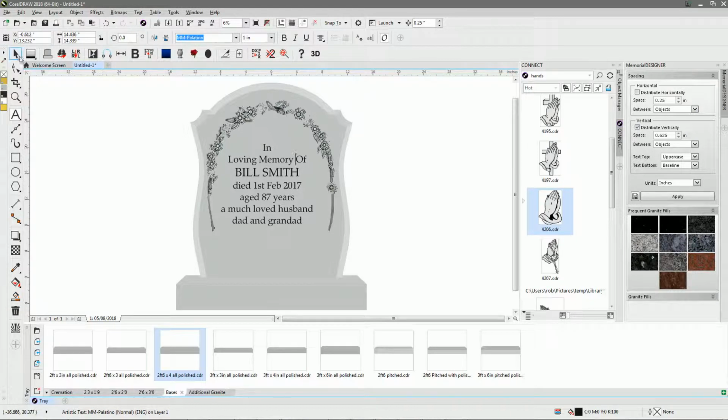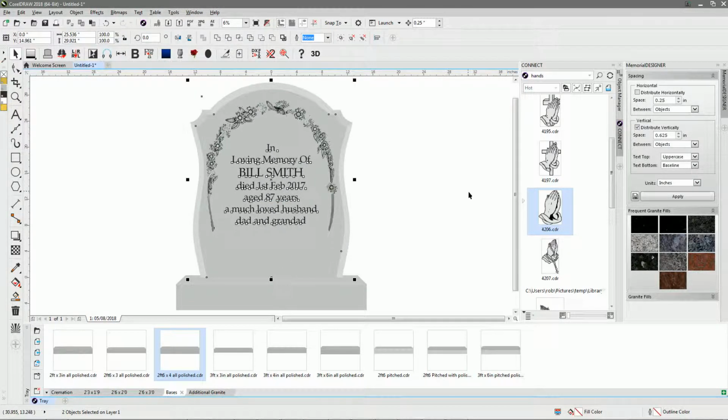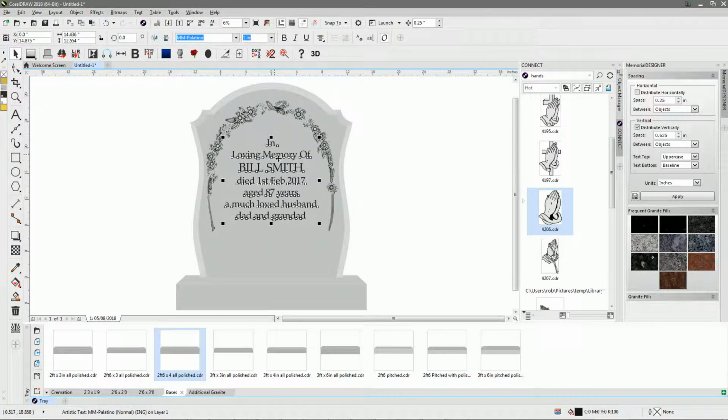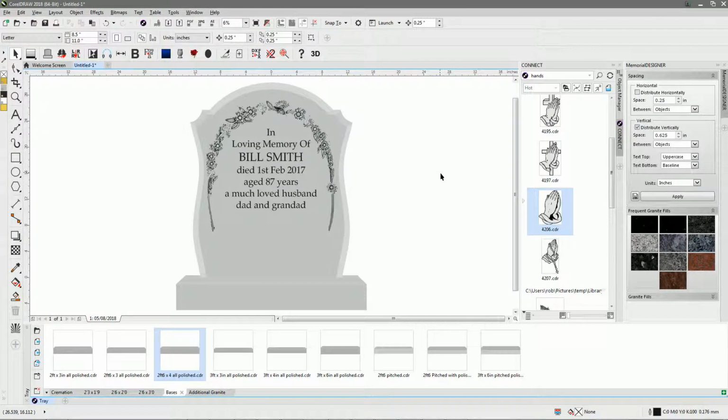Right, okay, so we have our text on the screen. We obviously want to centre that on the stone. So I just select the text, I select the stone, and I press C, and that will take the lettering to the centre of the stone. I can then pick that up. I can either move it manually using the cursors, or I can just pick it up and press Shift at the same time, and it will move the text in a horizontal or vertical manner.